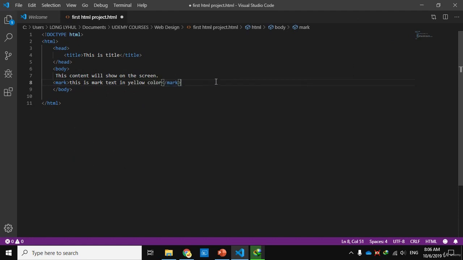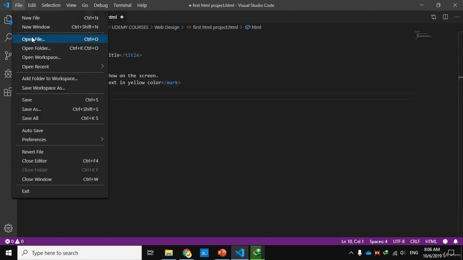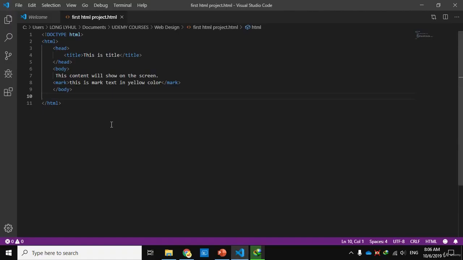We save the file by going to File and then clicking on Save, or using Ctrl S as a shortcut. You can see this mark tag. We have an open mark tag and a close mark tag, which adds a yellow background color to our sentence.